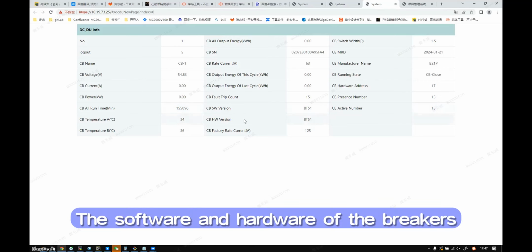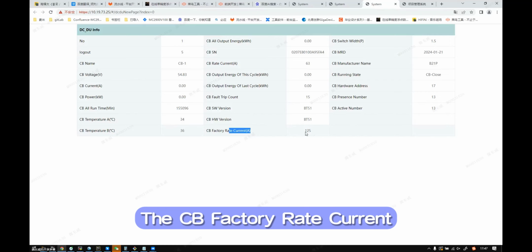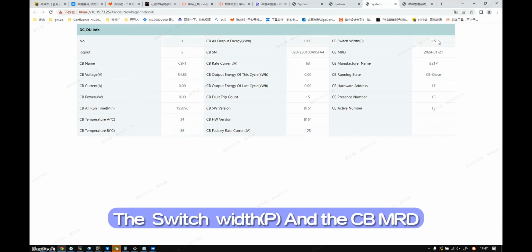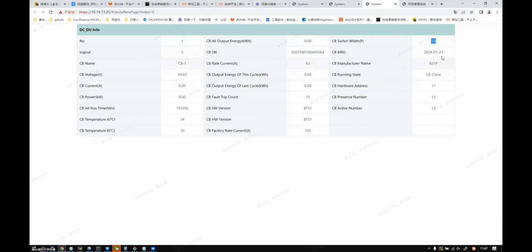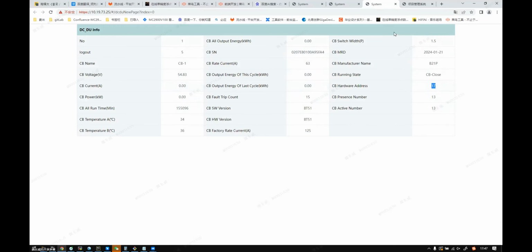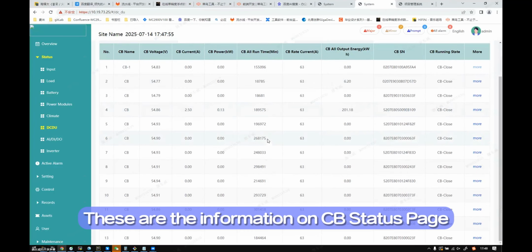the software and hardware of the breakers, the CB factory rated current, the switch width P, and the CB MOD. The CB running state and CB hardware address. These are the information on the CB status page.